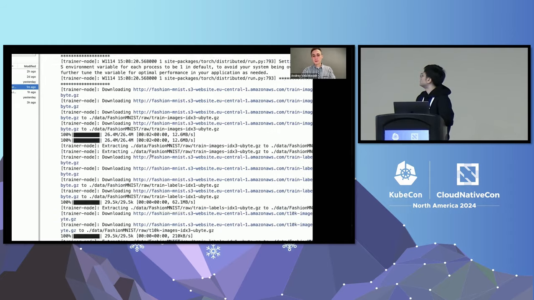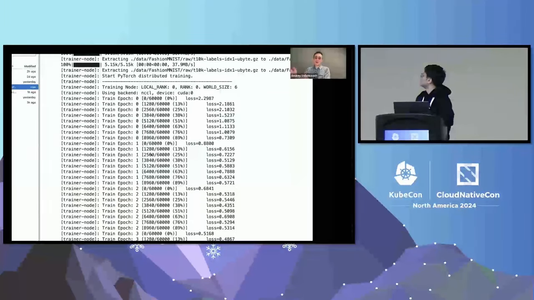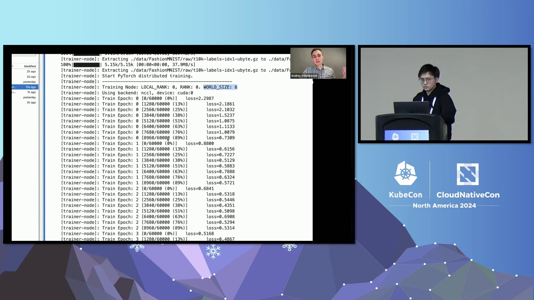Then, when I'm checking my components and checking my jobs, I can get the logs from my training using the get job logs API. And as we can see here, we're using GPU, and the world size equals 6 because we distribute our code across 6 devices. And the data, since we distribute across 6 devices, the 60,000 samples we distributed, every GPU is only processing 10,000 samples.